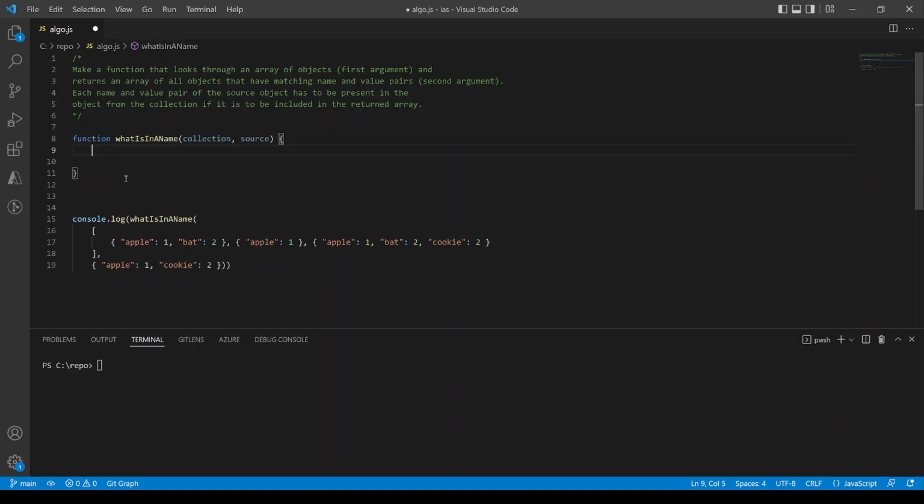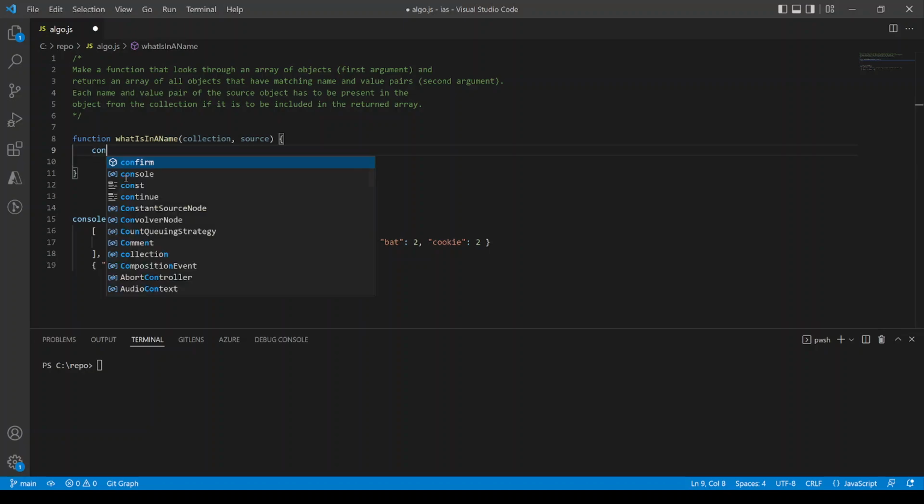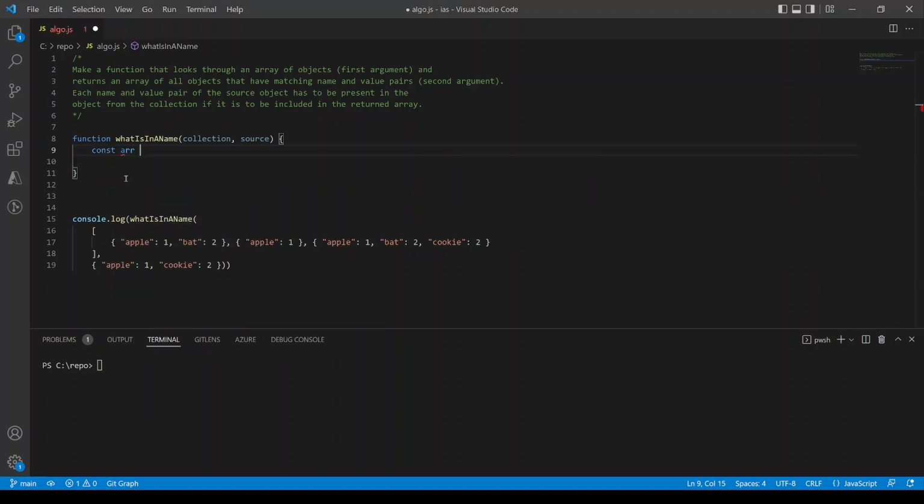How may you construct a solution for this algorithm? I was thinking of creating a variable initialized as empty array. So let's call it const r, empty array, semicolon.